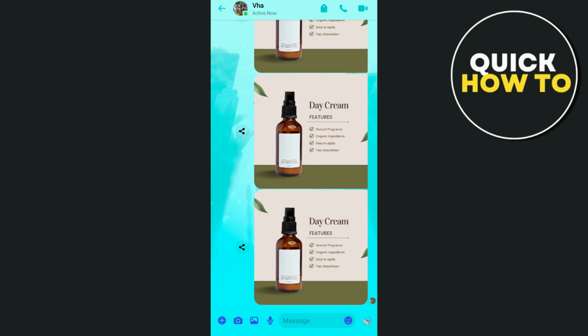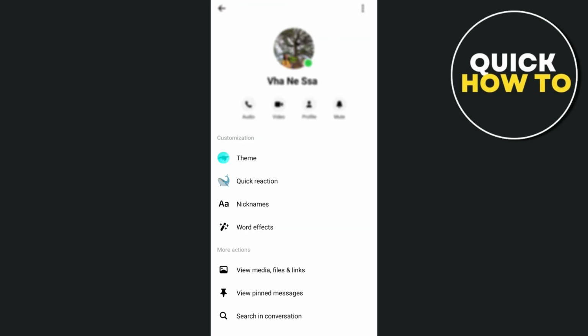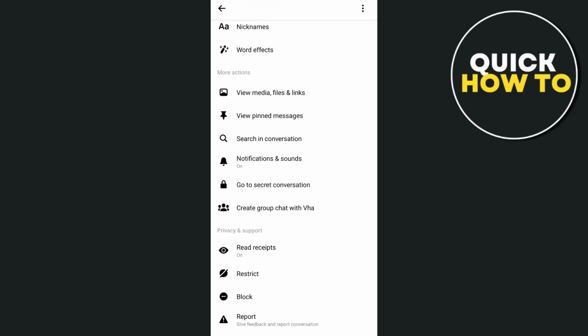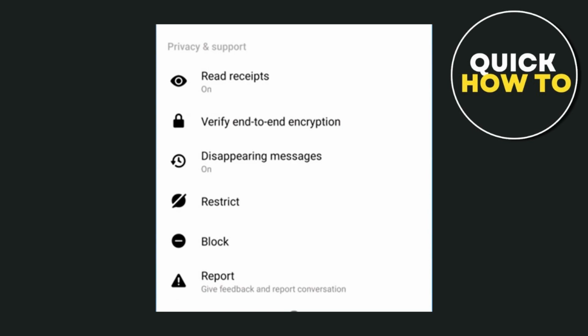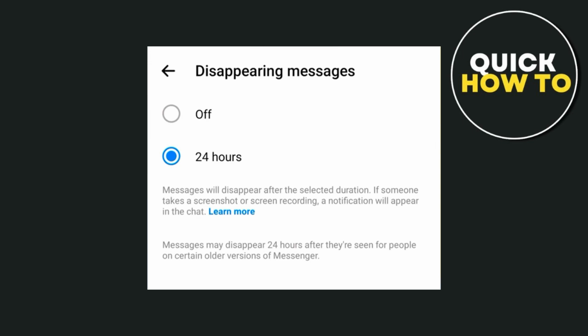So if you want to turn off this feature, all you need to do is open up your chat and go to the specific account where you want to turn off that feature, and then tap on your profile at the top, scroll down, and find the privacy and support. And from here, you will find the disappearing messages option. So tap on that. And from here, as you can see, there are two options: you can turn off or just tap on 24 hours. So messages will disappear after the selected duration.